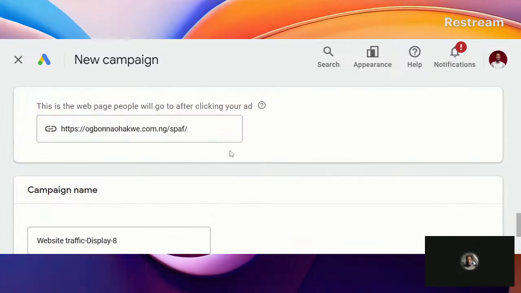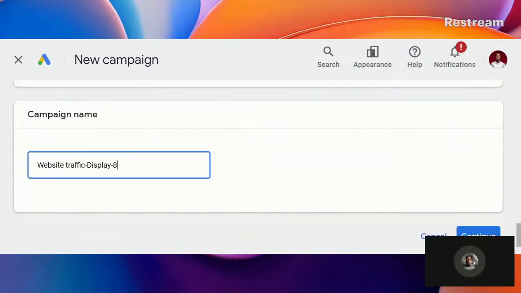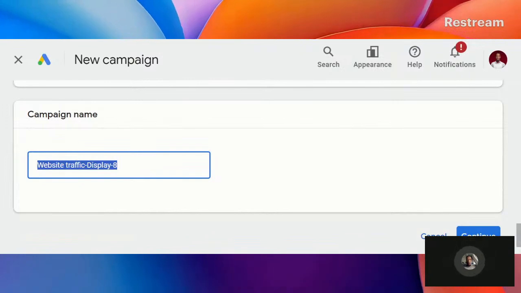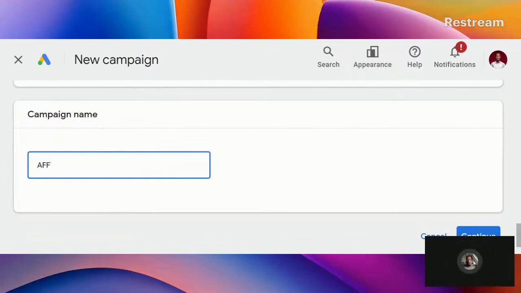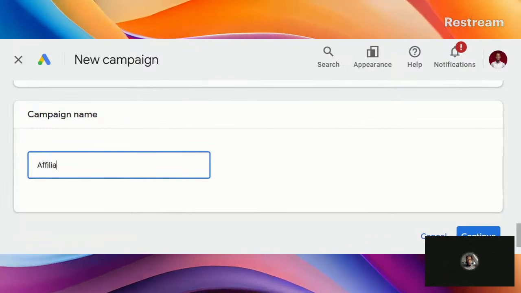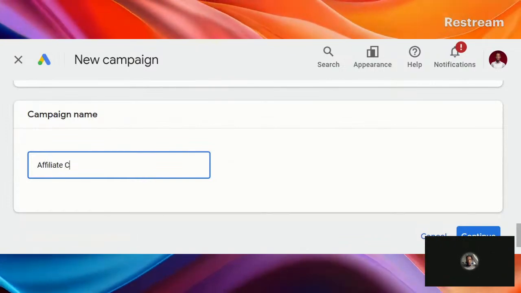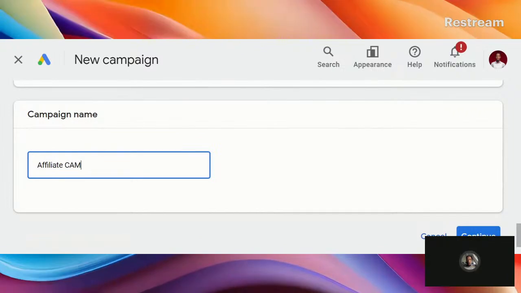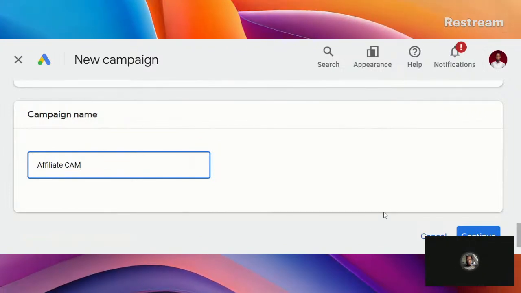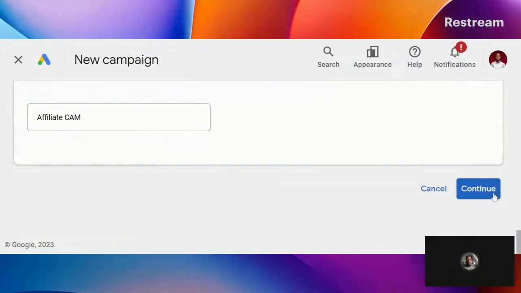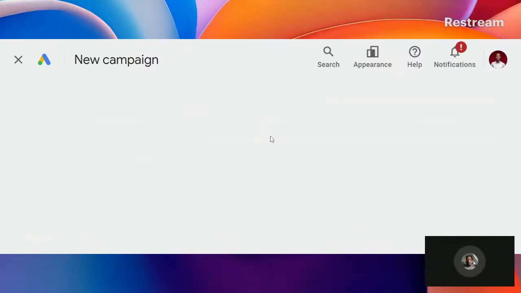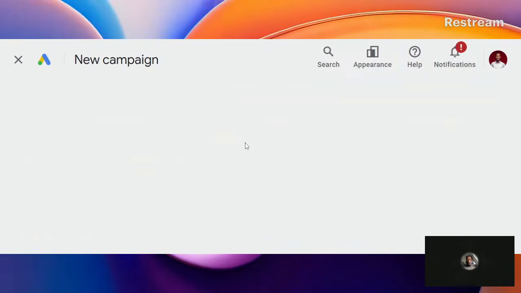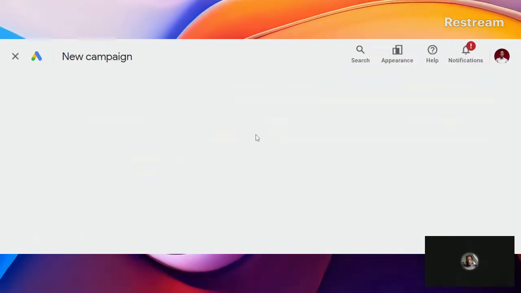Then let's scroll down. You can name your campaign anything. Let's say affiliates, something that I can use to remember my ad campaign. I'll just say affiliate CM, something like this. Then I'll click on continue. The next thing is to set up your campaign.